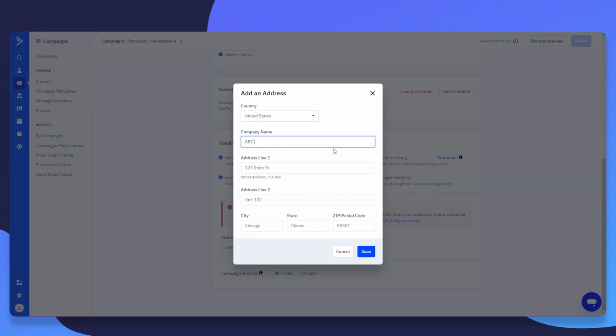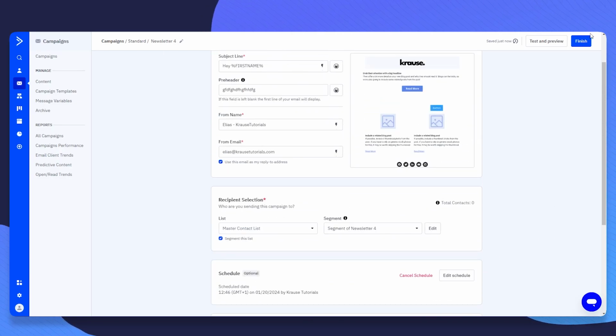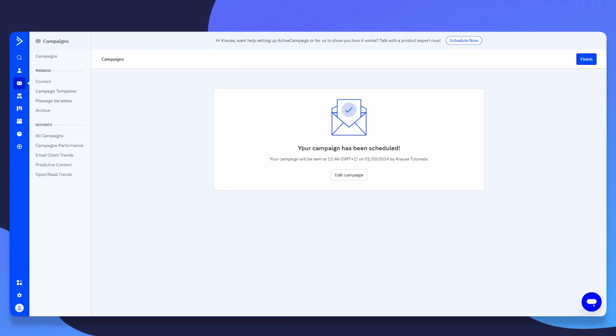In my case, I'm just going to put in an example address. But for you, this actually has to be an actual address. I would actually recommend you to only use your business address for this and not your personal address, as otherwise everyone can see where you live essentially. So I'm just going to click on save right here, and then the address is selected. We can actually select the campaign archive for this, and then we can just click on finish right here on the top right. And now this campaign successfully has been scheduled.